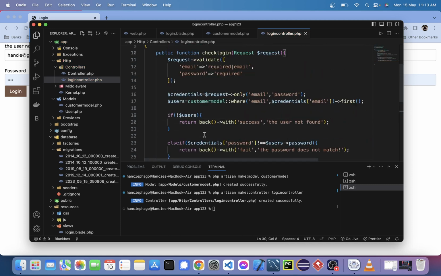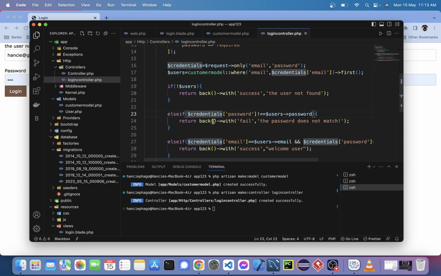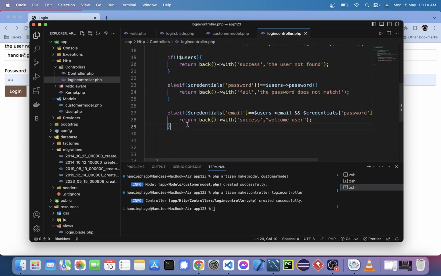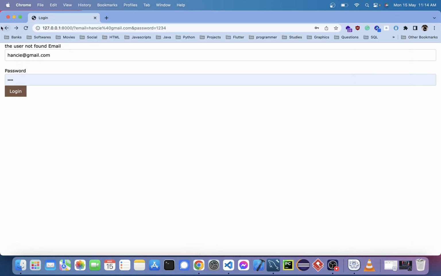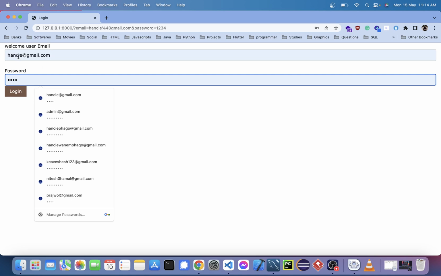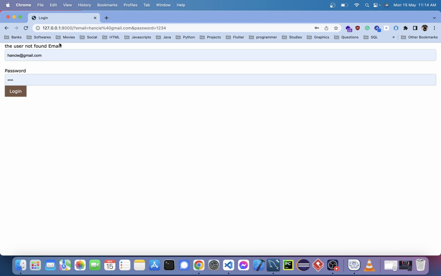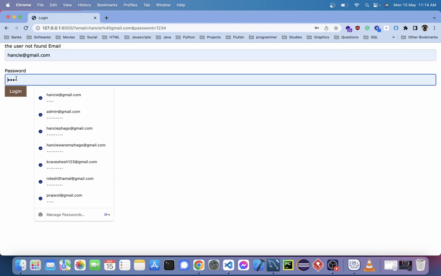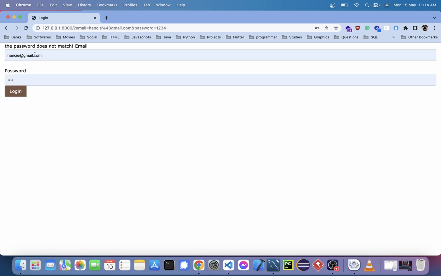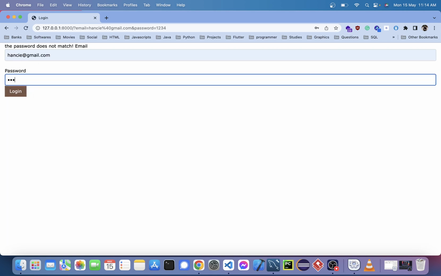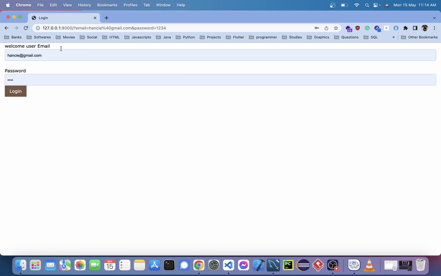Okay, that's it. In the first case we are checking whether the account is inside the database or not. In the second case we are checking the password, whether it is correct or not, and in the third case we are just matching both email and password. Okay, now we'll run the code here. Login, welcome user, because the password is also matched. Now if I enter a wrong email, it says the user not found, and if I enter the right email but the wrong password, then it says the password does not match. Now when the password and the email both are correct, then it says welcome user email.